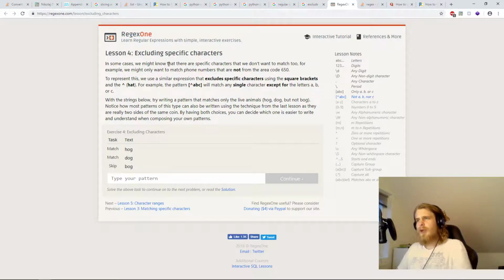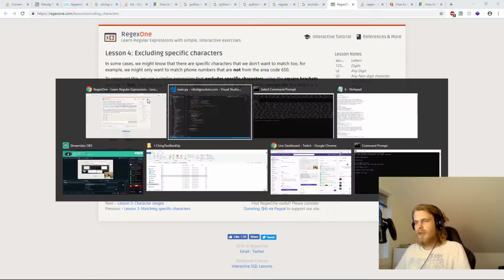Excluding specific characters seems like exactly what we need. In some cases we might know that there are specific characters that we do not want to match. For example, we might only want to match phone numbers that are not from the area code 350. To represent this, we use a similar expression that excludes specific characters using the square brackets and the hat. For example, the pattern [^ABC] will match any single character except for the letters ABC.